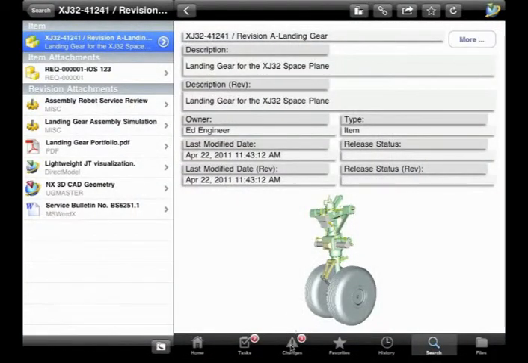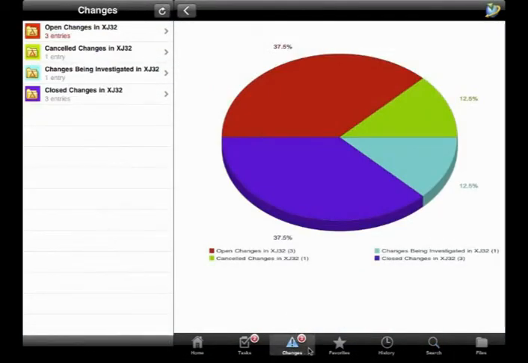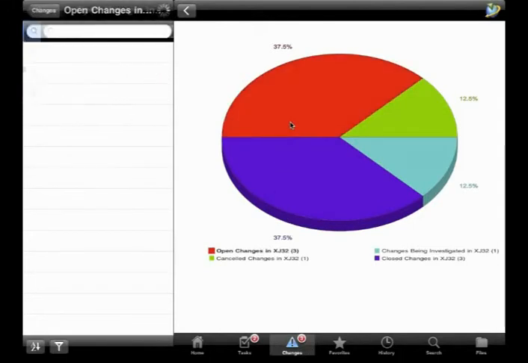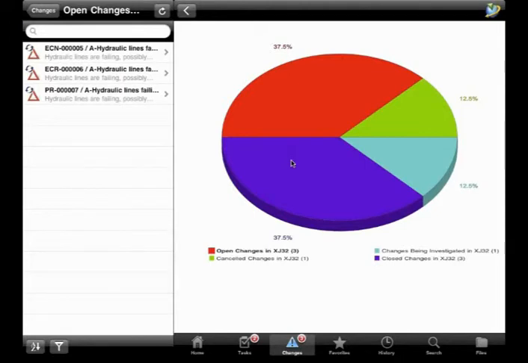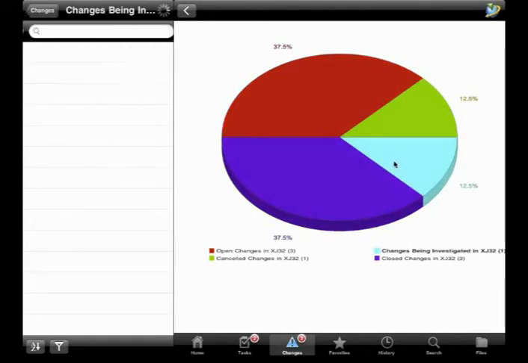Teamcenter Mobility makes tracking the changes you are responsible for easy. A badge on the tab shows you how many changes are in a monitored folder. A badge on the home screen icon shows the total number of changes and tasks that need your attention. Interactive dashboards help filter your changes.